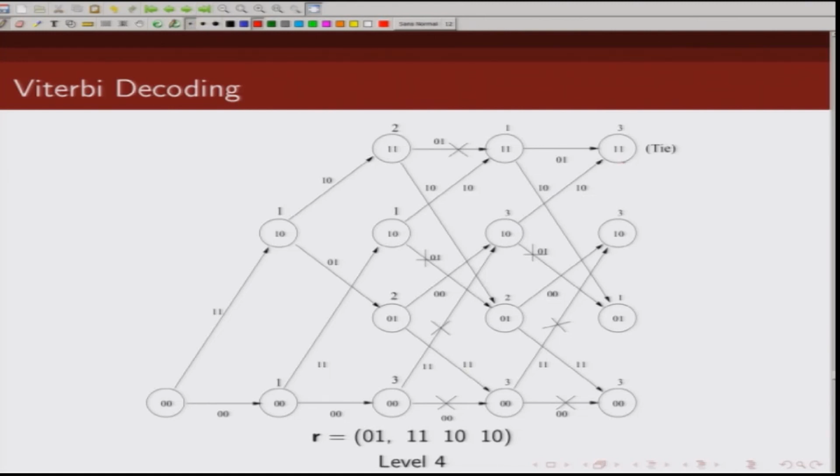Now, let us take an example of this particular node. How do we compute the partial path metric here? It will be the partial path metric here plus this branch metric, which is 1 0 and 1 0. So, the branch metric here is 0. So, 3 plus 0 is 3. Now, let us look at this. The partial path metric here is 1 and this is 0 1, so 0 1 and 1 0. This Hamming distance is 2. 1 plus 2 is 3.